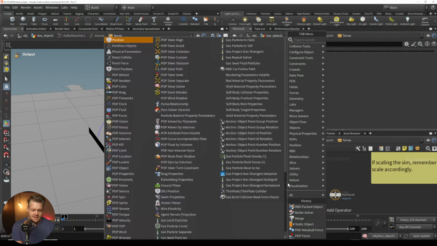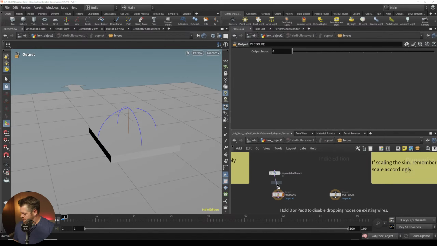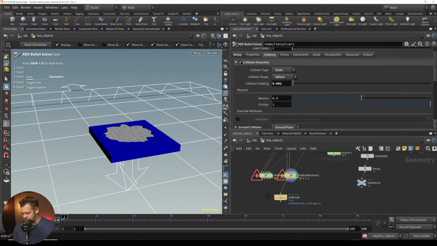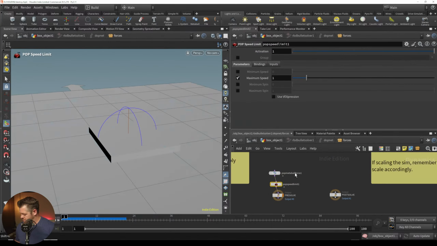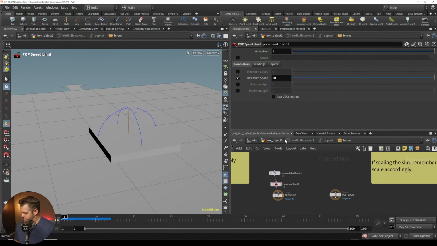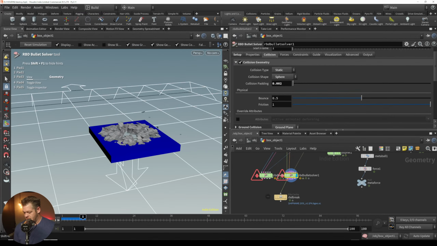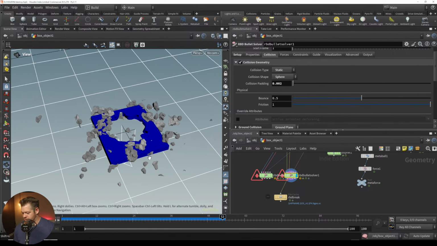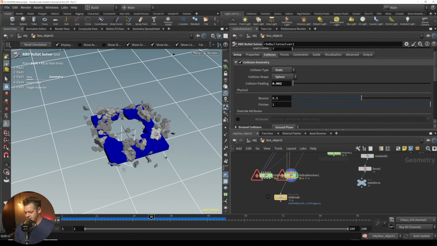So I was going to do a pop speed limit. And turn that on and see if we fixed it. Okay, that's not high enough. What would it be? 30? Nope, those pieces, I don't like how fast they're going. 10. There we go. We limited it so it doesn't take off as fast.